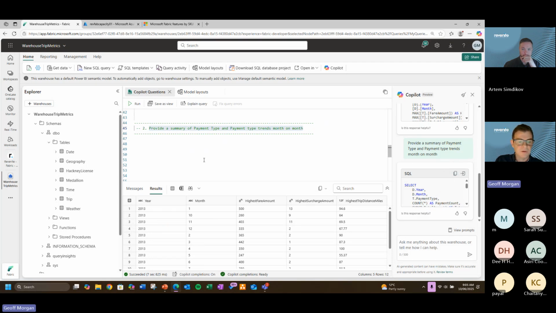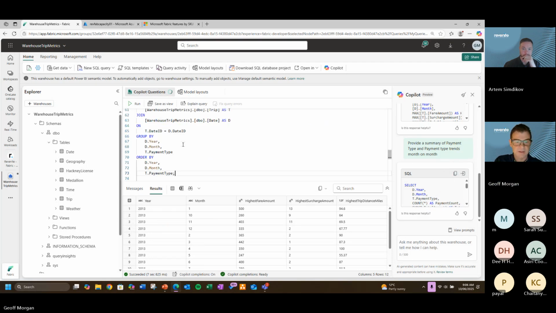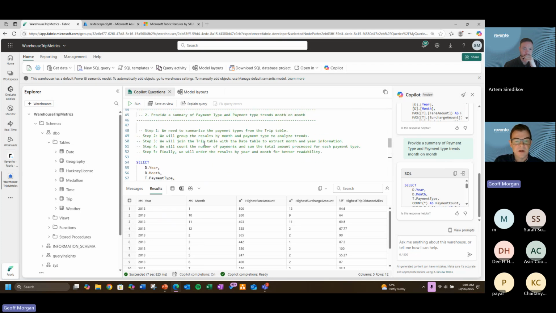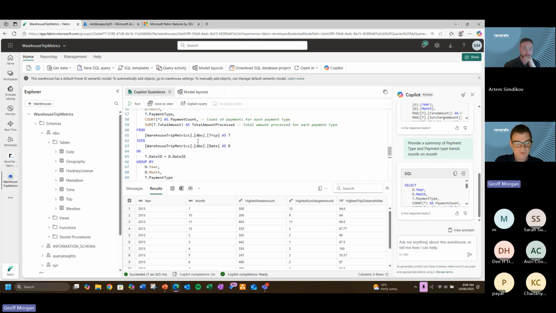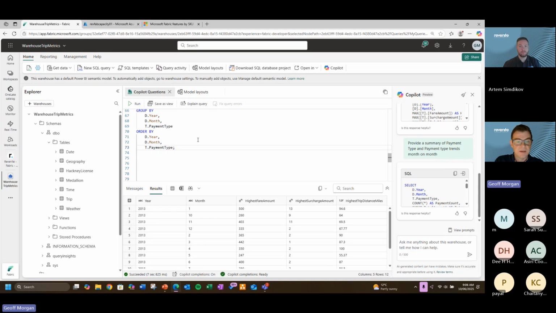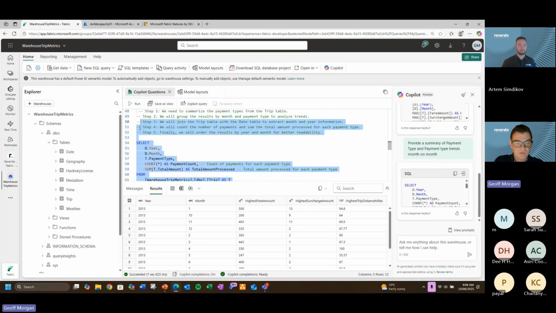All right, let's copy this in. All right, again, it's got the code explainer, looking at payment types by trip, by month. It brings that SQL query together within seconds. Let's see how this one runs.